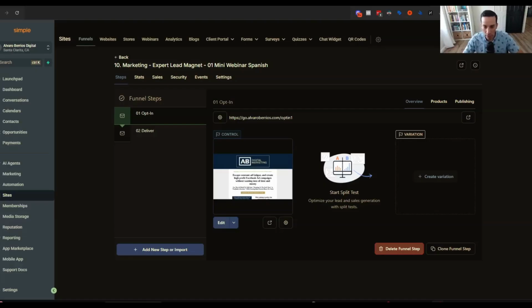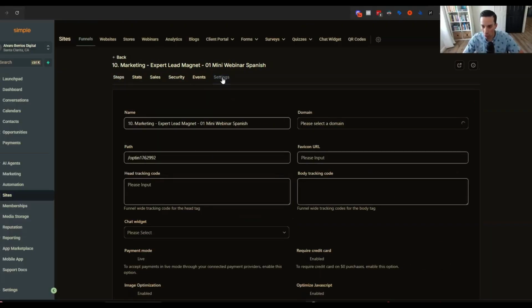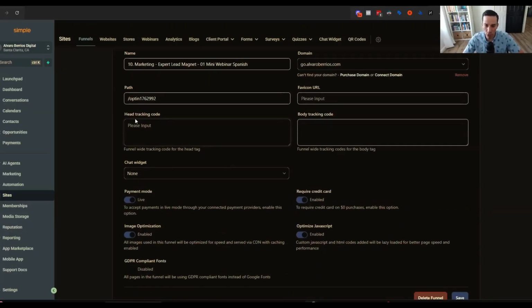GoHighLevel being one of the most popular and probably the fastest growing platform out there for web-based businesses and creating funnels. So here we are on one of the funnels that I have created. There are multiple ways to do this. Now, one of the most common ways to install the Pixel on GoHighLevel is by going over to settings and then inputting your code right here under the head tracking code area.